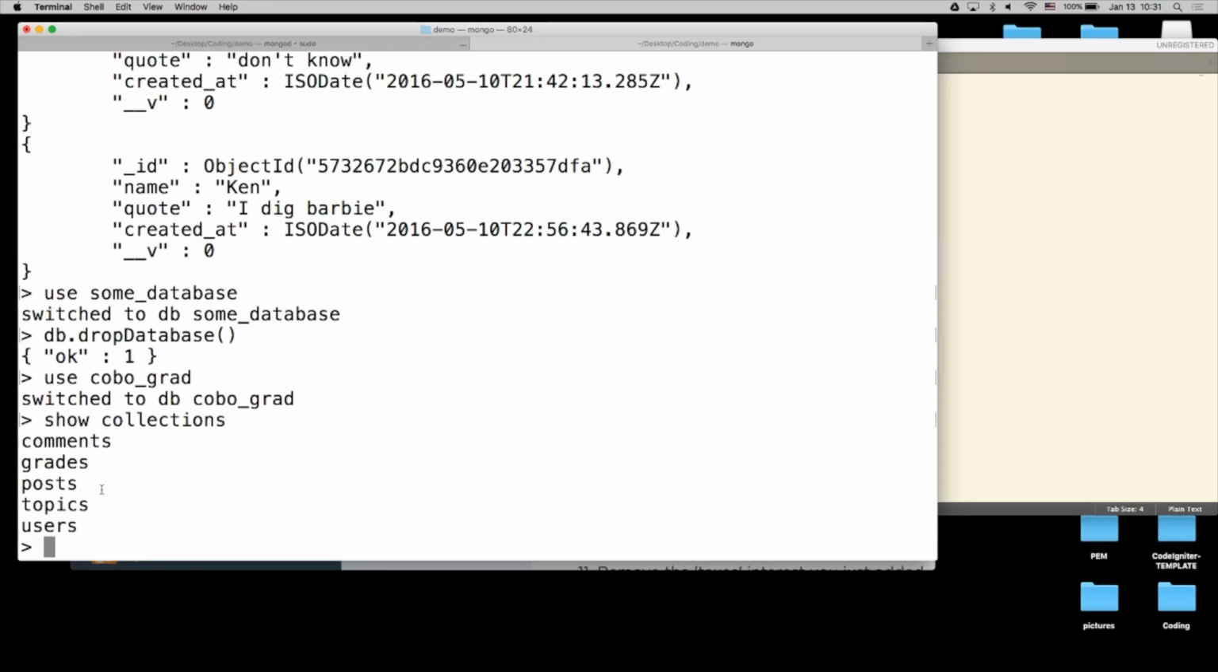If we wanted to create a collection, like create a new table, it's very easy in the shell. You would just do db.createCollection. Let's just say I wanted to do stuff. Sure.